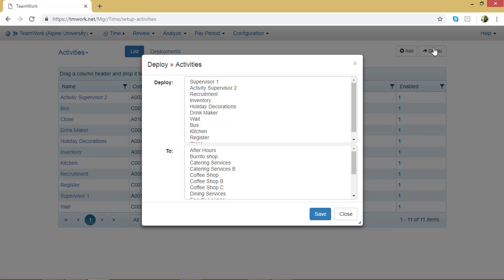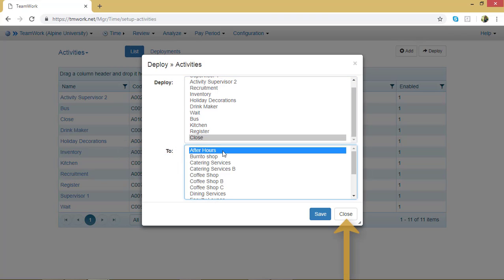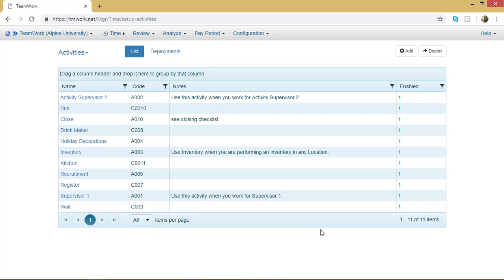Next, select the activity. I will scroll down and choose Close. Then choose the location you want to add this activity to. I will choose After Hours. If you changed your mind and you don't want to deploy this activity, click Close. I do, so I'm going to choose Save. Now that activity has been deployed.